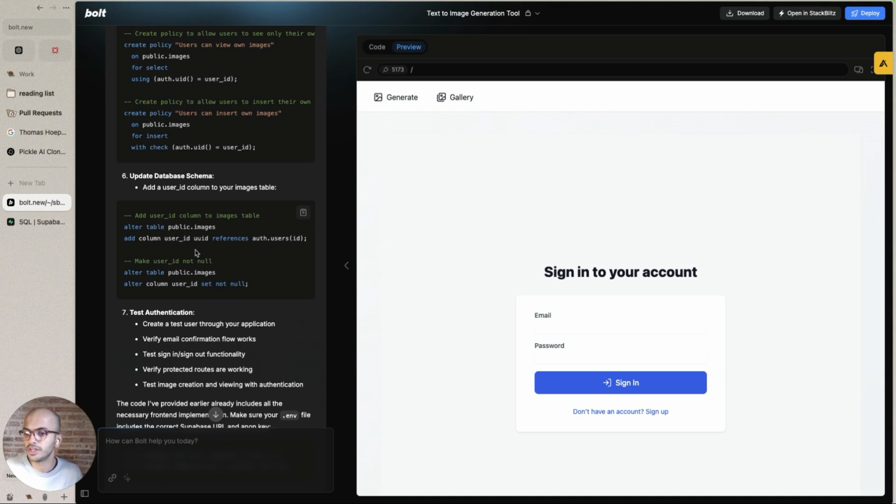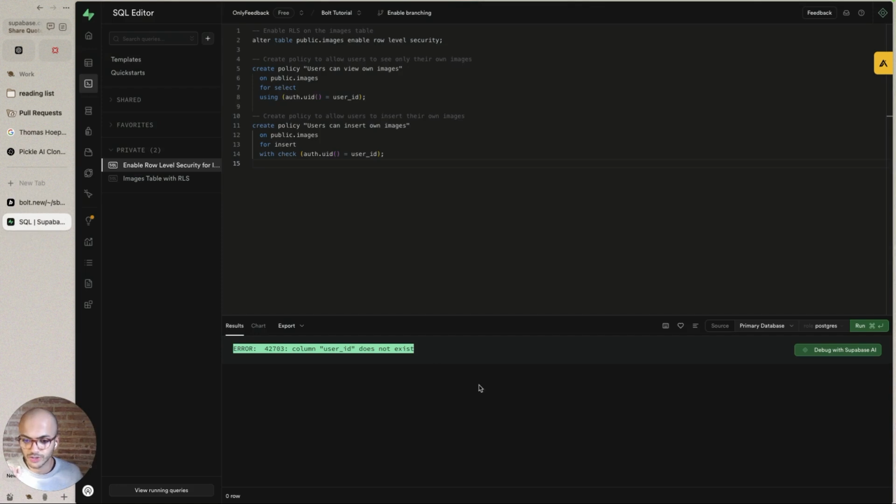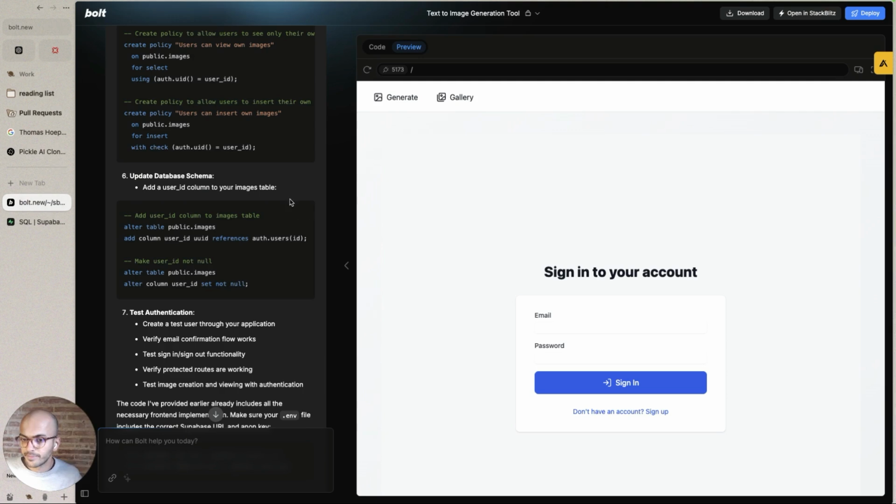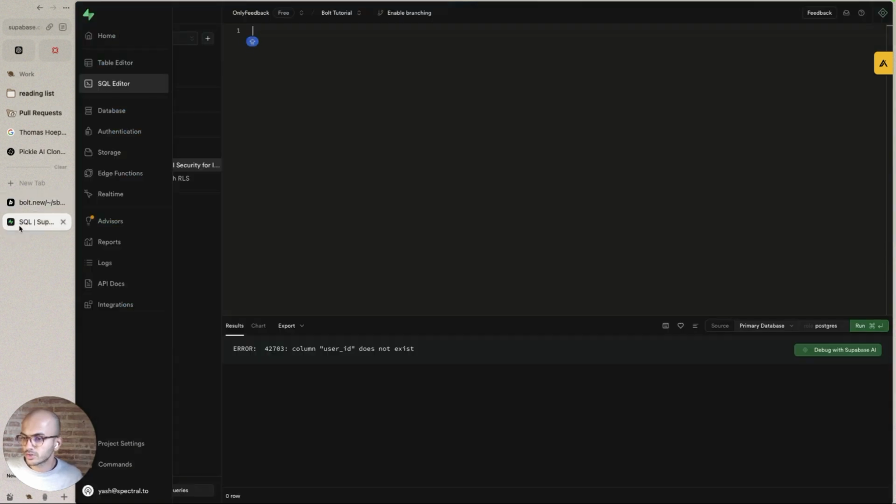Oh, there you go. So you need to update the database schema. So you need to add this user ID column, which is why we're getting this error. So what we can do is just remove this and just do this first. So go back to the SQL editor, copy paste this.